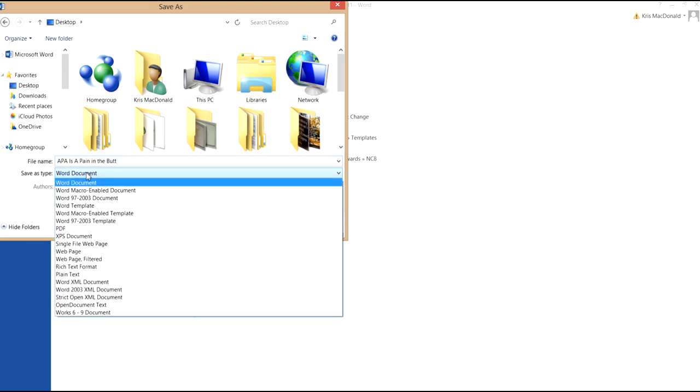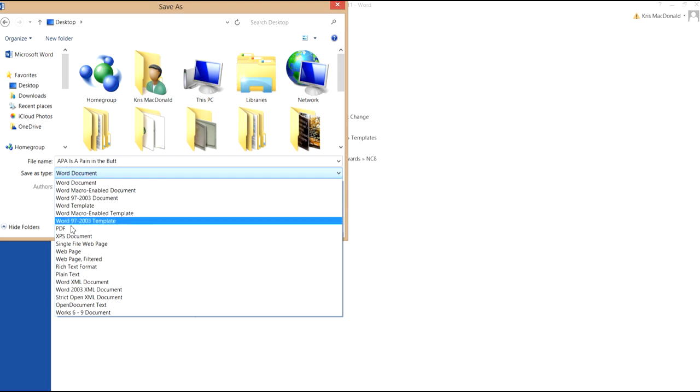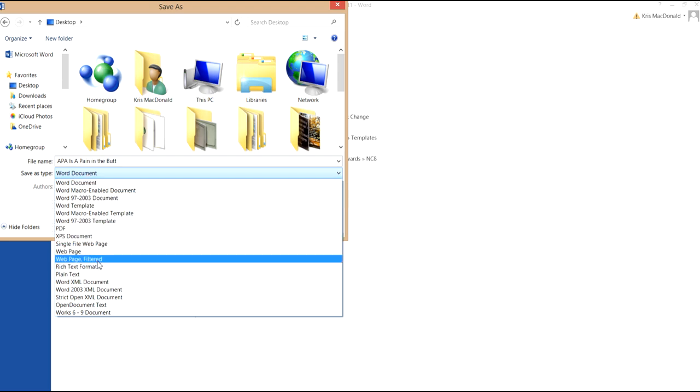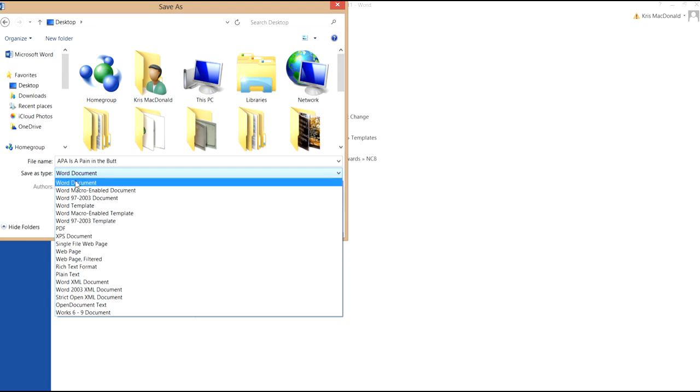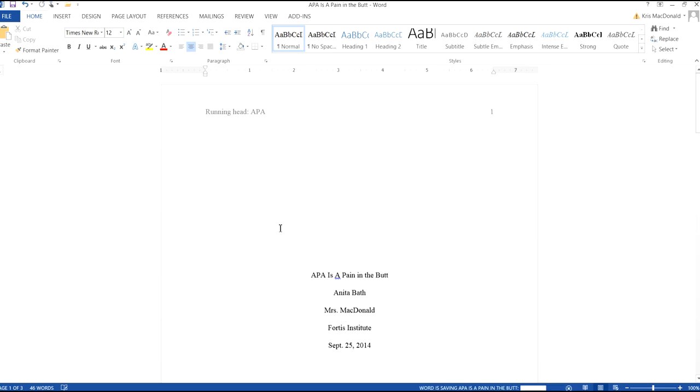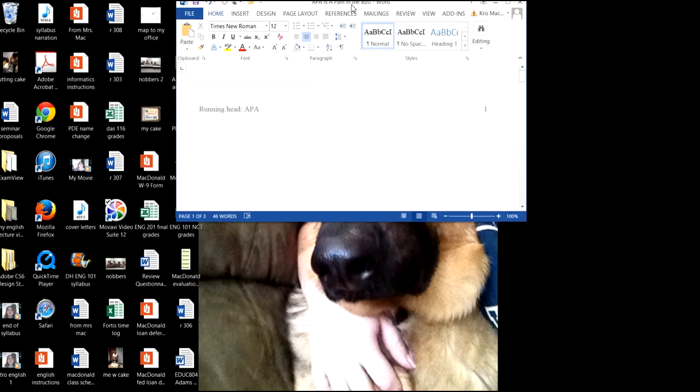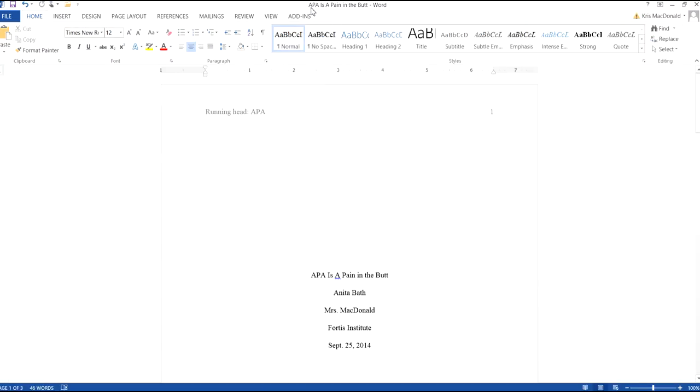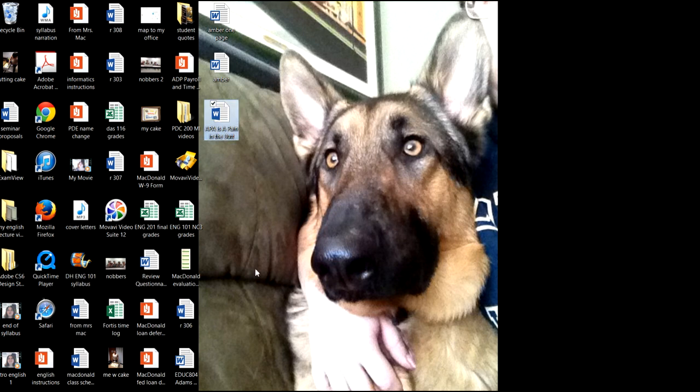This down here is the type of file you're going to save it as. So notice you can save it as a PDF, you can save it as an RTF, we're just going to stick with a basic Word document, and that's all you ever need to do, and this will more than likely be your default. So we're going to hit save. You'll notice up here at the top that now it doesn't just say document 1, it actually says what I named the document. And if I shrink this down and go to my desktop, there's the file.